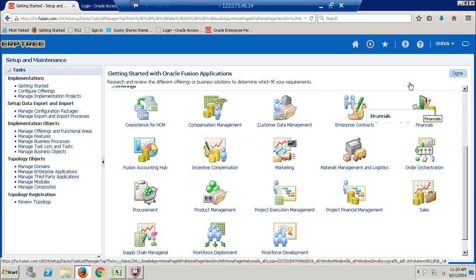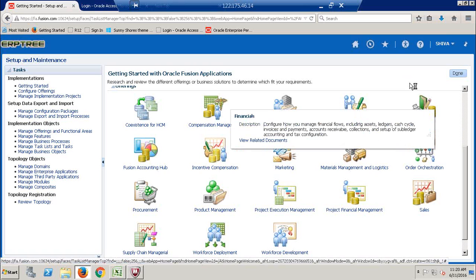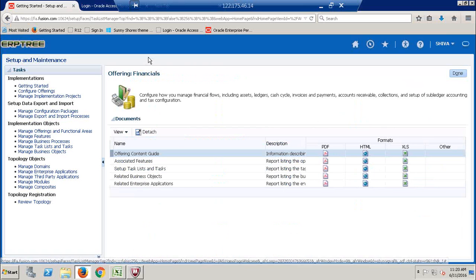You can click on this and it will open the relevant documents. For this Financials offering, these are the different documents they provided, where you can go through and understand which features we have and which configuration needs to be completed for the Financials implementation. See the offering content guide: what this Financials offering consists of, which features or options you can find within it.